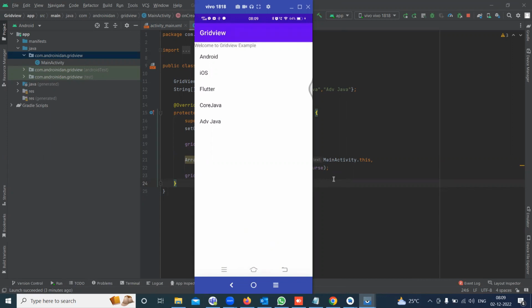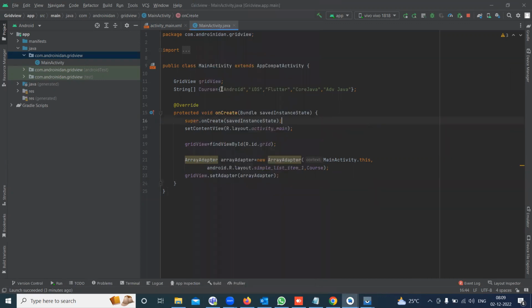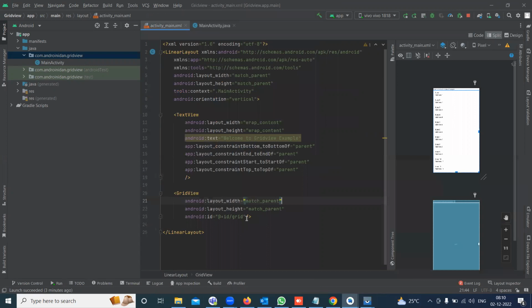This output is okay, fine, but I'm not finding any difference between the list view and this. Initially, how was our list view? It is similar to this, but I want some change in this. I need the options side by side, right? So for that, we need to give one extra property here for the grid view.